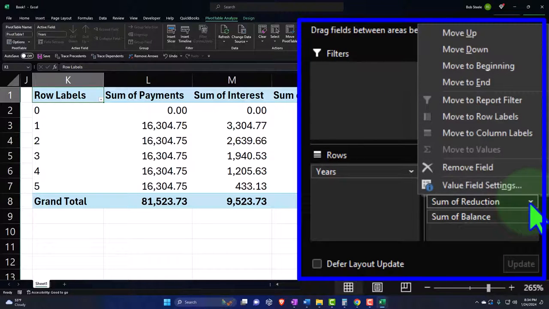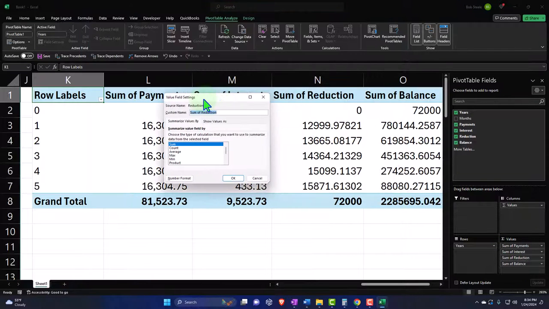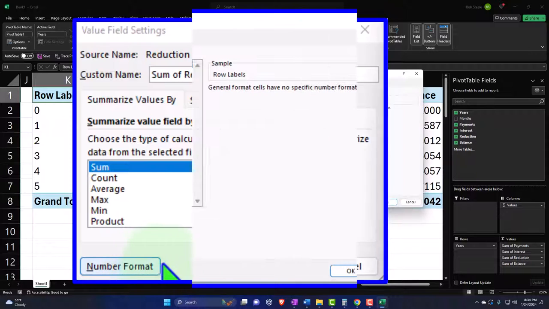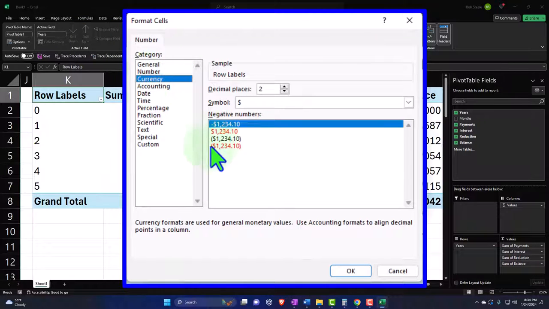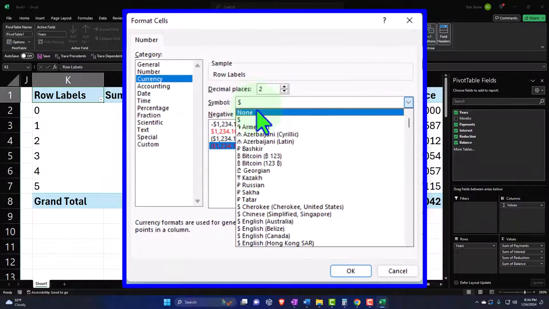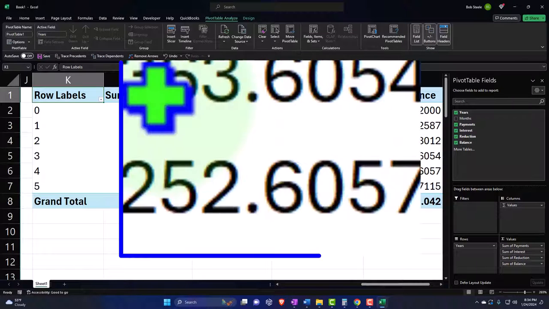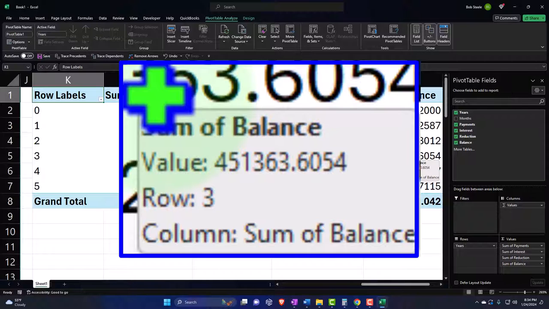The last one's a little bit different, so let me show you this one. I'm going to say this is going to be, that's good, summing it. Number format, currency, negative, no dollar sign, boom, boom. Now the last one, I don't want it to sum. I want it to show me the balance after a year.